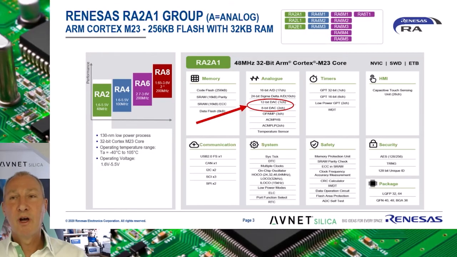In this block diagram we can see the RA2A1 group, shown here on the right. The RA2A1 includes the ARM M23 CPU core with up to 48 MHz frequency. Operating from 1.6 to 5.5 volts, the RA2A1 is offered with 256 kilobytes of flash and 32 kilobytes of RAM. The RA2A1 includes many efficient and unique features. This video will focus on the digital to analog converter, or DAC for short.